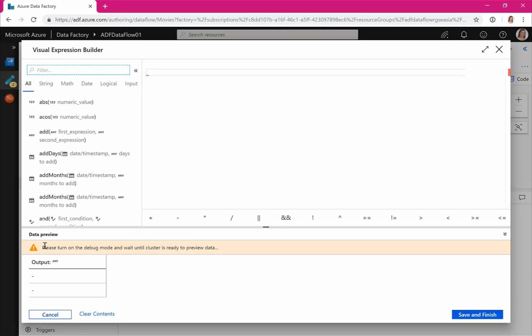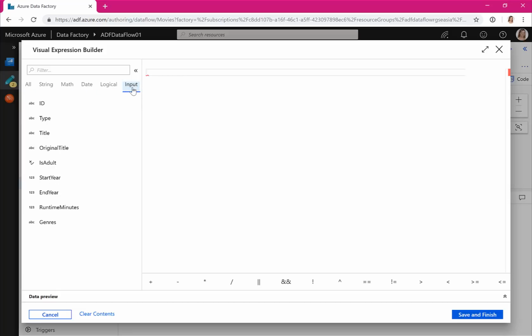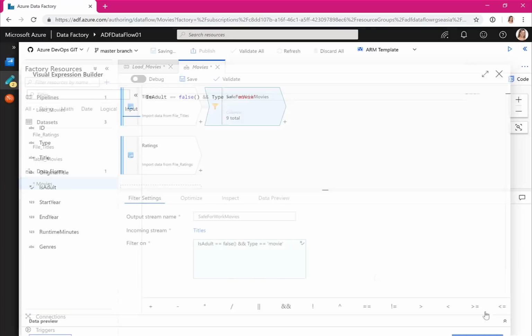Now, down here, I have not turned on debug mode yet, so I'm going to just hide this little preview pane. To add my filter, I can go to my input pane and choose the columns that I want to filter on. So I first click on Is Adult. I want to make sure that this is set to false. Then I want to add my second filter in here, which is on type. And then I can save and finish.